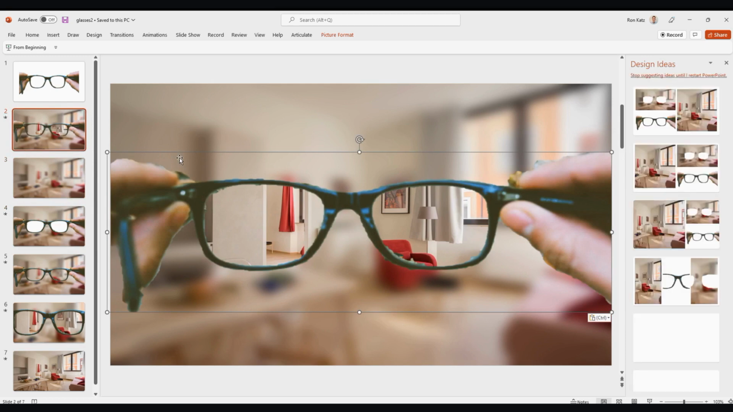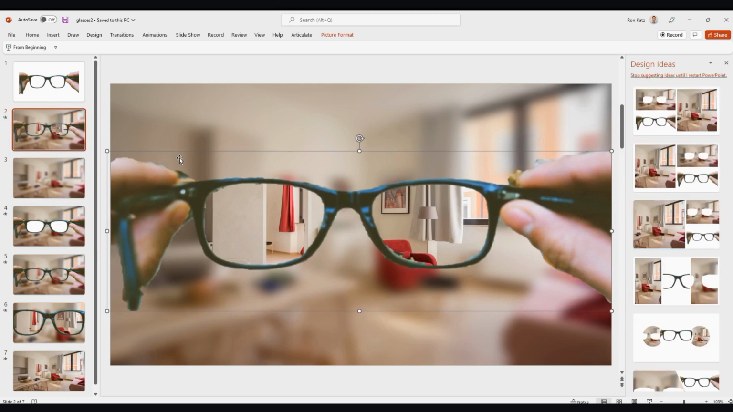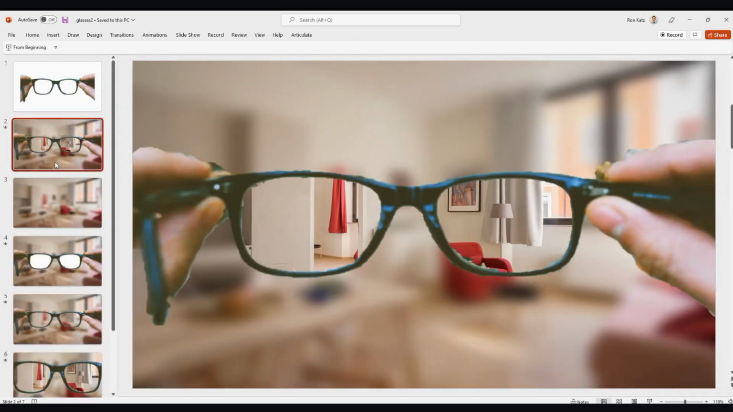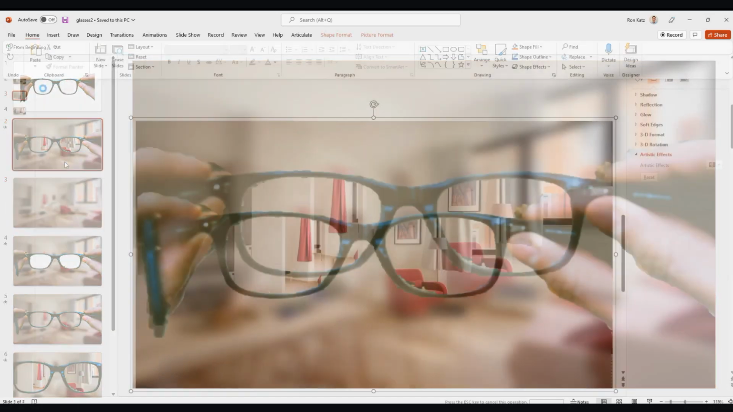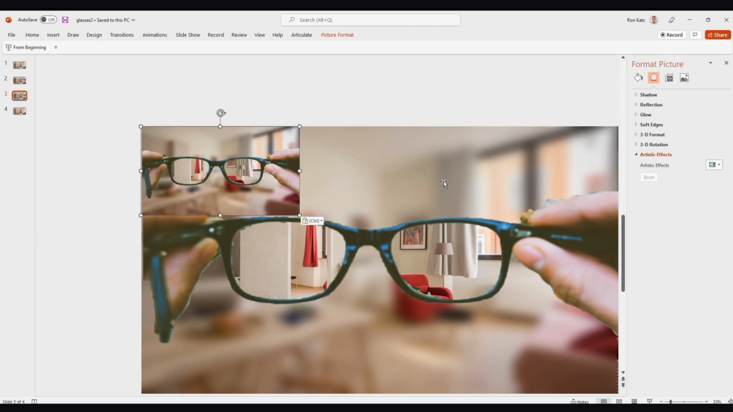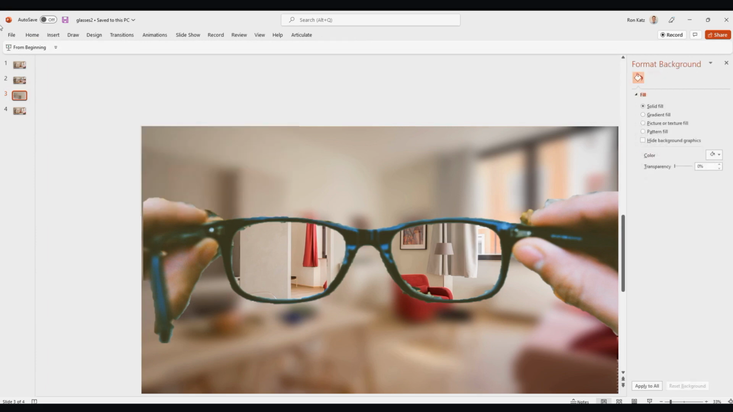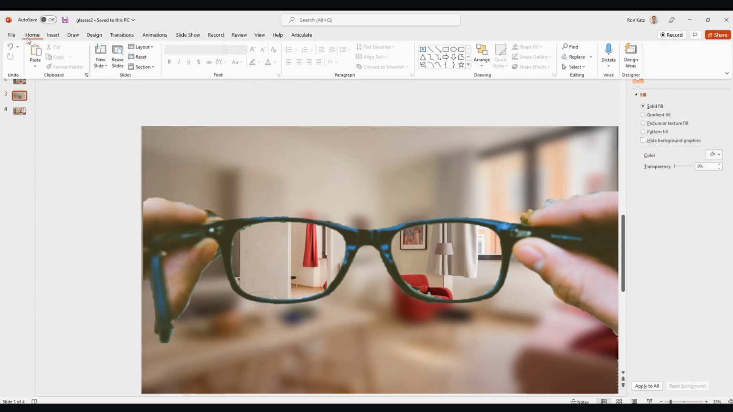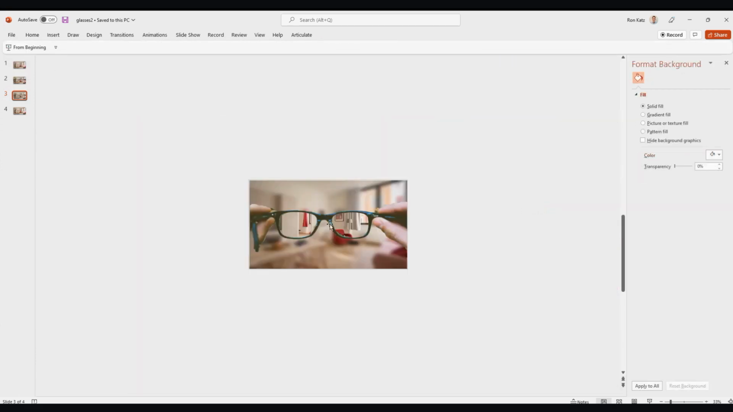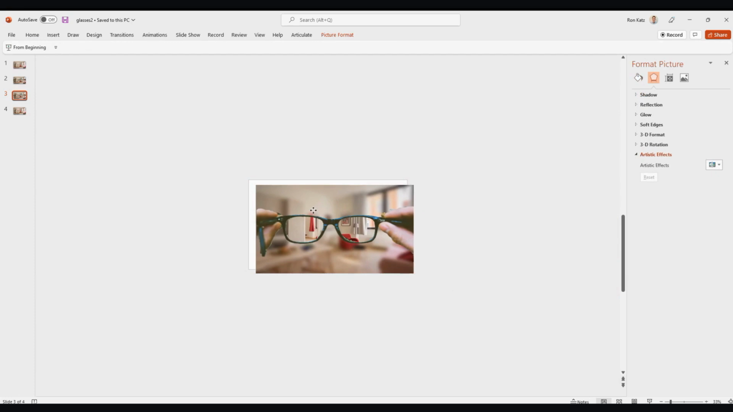Now I want to turn this into a video, so I need 4 slides total. A blurred room with glasses and the cutout, a closer view of glasses with the cutout, and finally an unblurred room. For slide 3, I just highlighted everything on the slide, copied, pasted as a picture, and then I'm cropping it to zoom in to create the zoom in effect. Then I'll paste this to a new slide and adjust the fit.